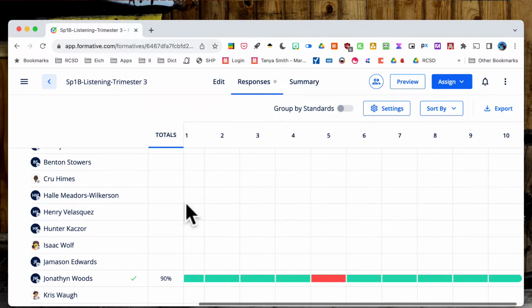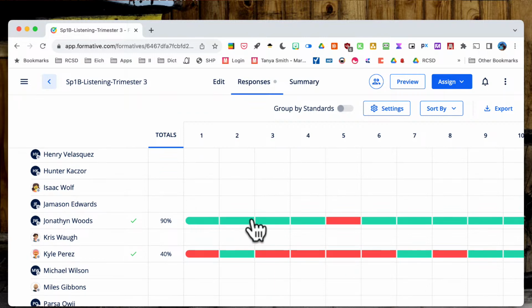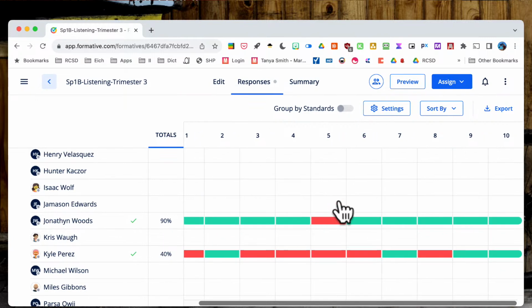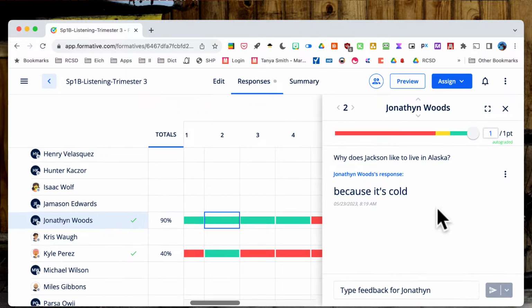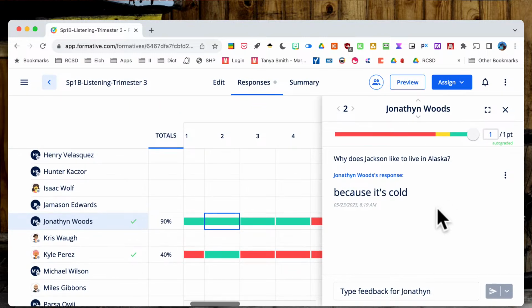And these kids were kids I had from last year, so that's why they have grades in this particular quiz. But I can see, as they're taking it, if they get the question right or wrong as they go along. I can see where they're going. I can see who's finished with the question. I can click in and see the exact answer that he put in here.